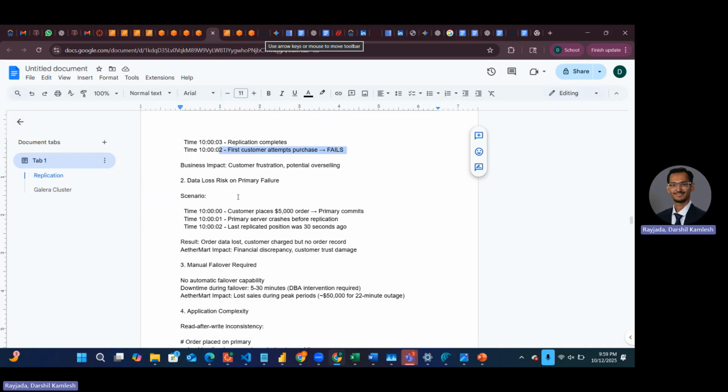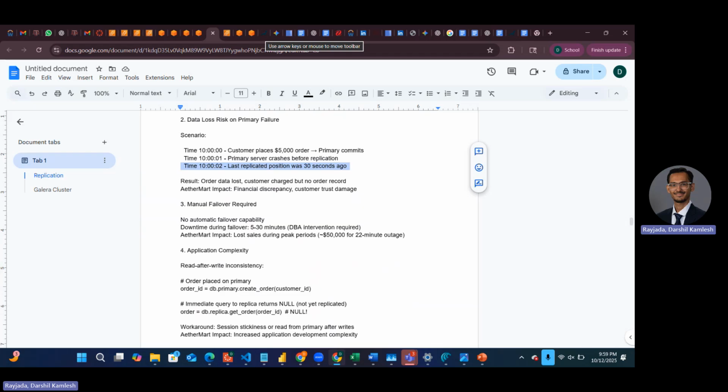So yeah, that's a major business impact. You might lose data, right? Again, the same example: a customer places a $5,000 order, and the primary commits it. Then after a second, the primary server crashes before replication, and the last replicated position was 30 seconds ago, right? So the result, again, is order data lost, customer charged, but no order recorded, and there might be a financial discrepancy and customer trust damage.